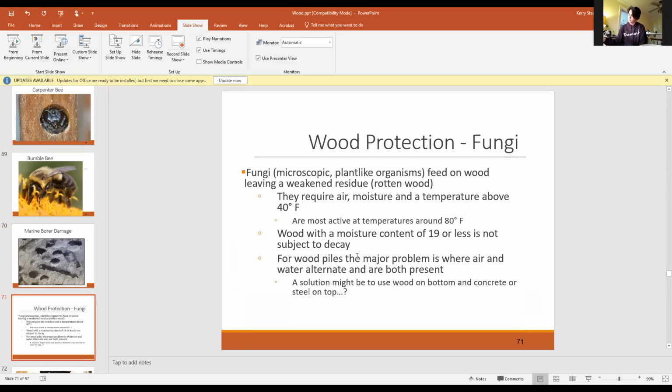The next one is just rot or fungus. So the main thing that you need to remember about wood rotting is it has to be the right environment, or you may say the wrong environment. So there has to be moisture present. There has to be a temperature above 40 degrees. And just by your text or factual information, wood with a moisture content of 19% or less is not subject to rotting or decay. So if you can keep it dry and ventilated, that's the main thing.